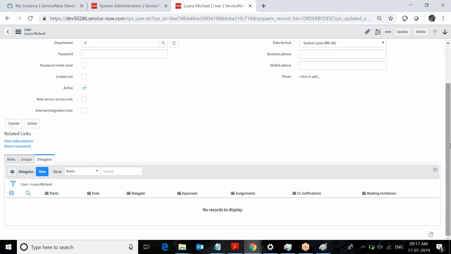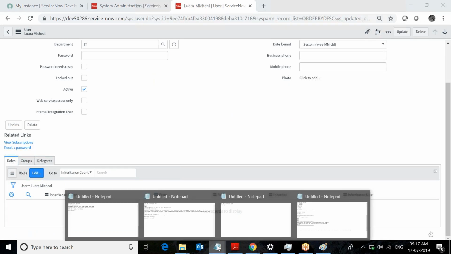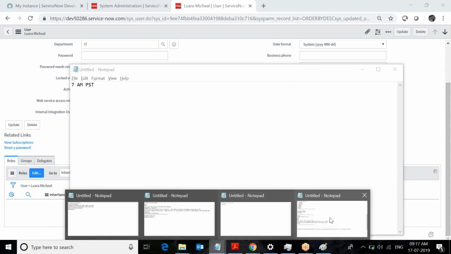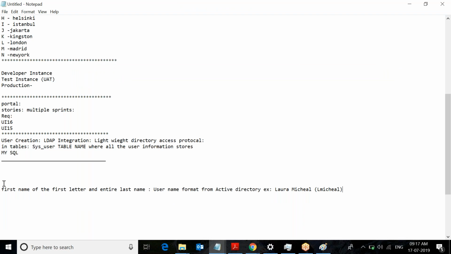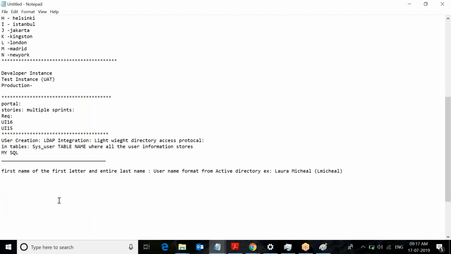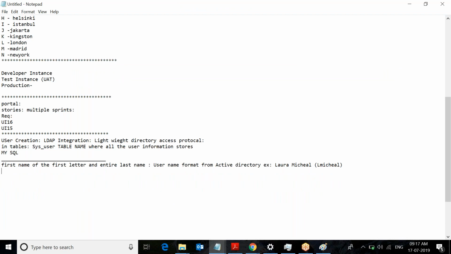Now, let's talk about roles. You remember I was telling you, in ServiceNow, we need an identity to log in. Once you logged in, you need access to perform certain operations. So how will your access be provided? The model is RBAC, which is nothing but role-based access control.